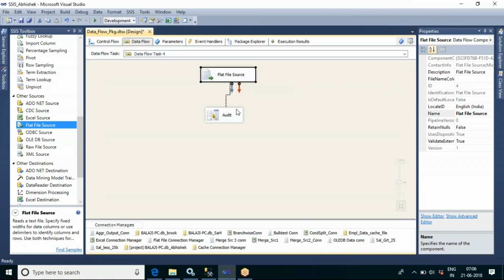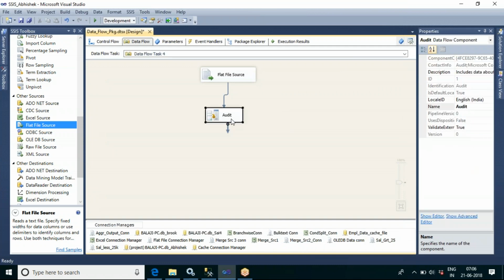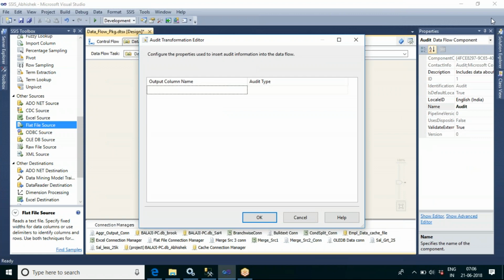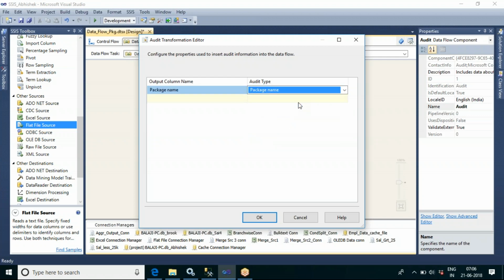Now I will put the source into the audit transformation. So inside the audit, we can go and see that we have some audit types. In this, we have the package name. If you want to include the package name along with the source columns, do you want to know from which package your SSIS engine is working? We can include that.